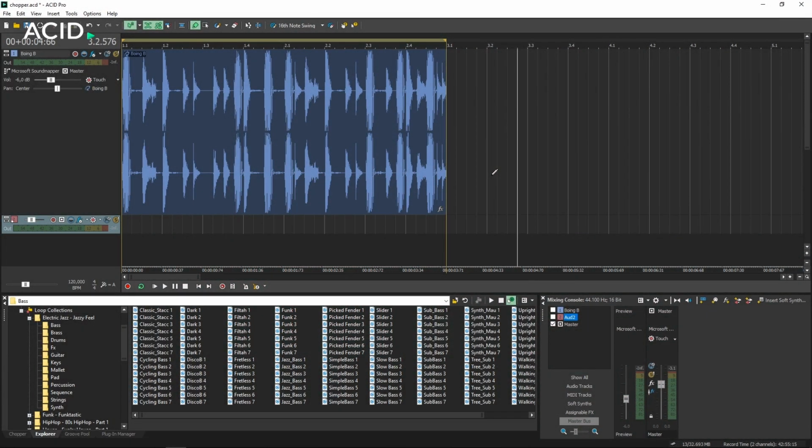The Chopper tool lets you produce your own loops. You can either use your own sound files for this, or you can cut the included ACID loops into smaller sections. You can switch to the Chopper view at the very bottom of the program window.